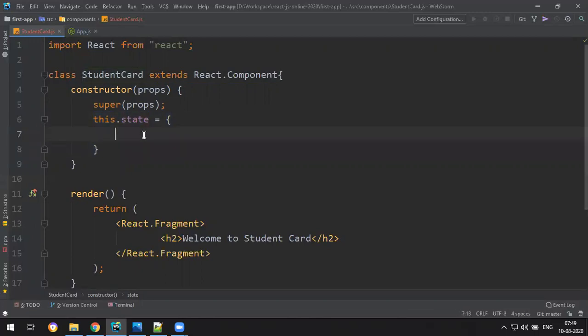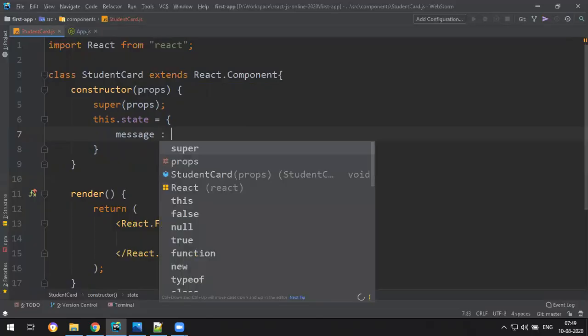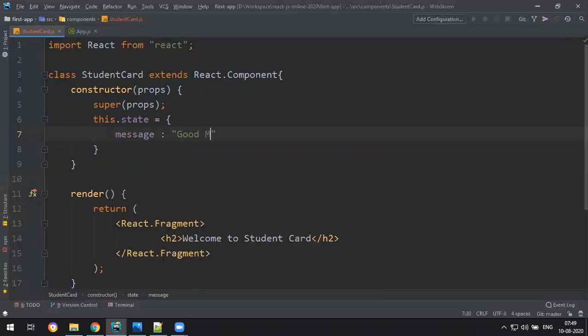Now here I will make a message. Good morning. this.state is an object which contains message: good morning. Okay, I want to read the state here. How to read the state is very simple. You can display hello and some expression of React.js like this. How to read the state? Previously, how to read props? this.props.property. Here, this.state.message. Simple. this.state.message.